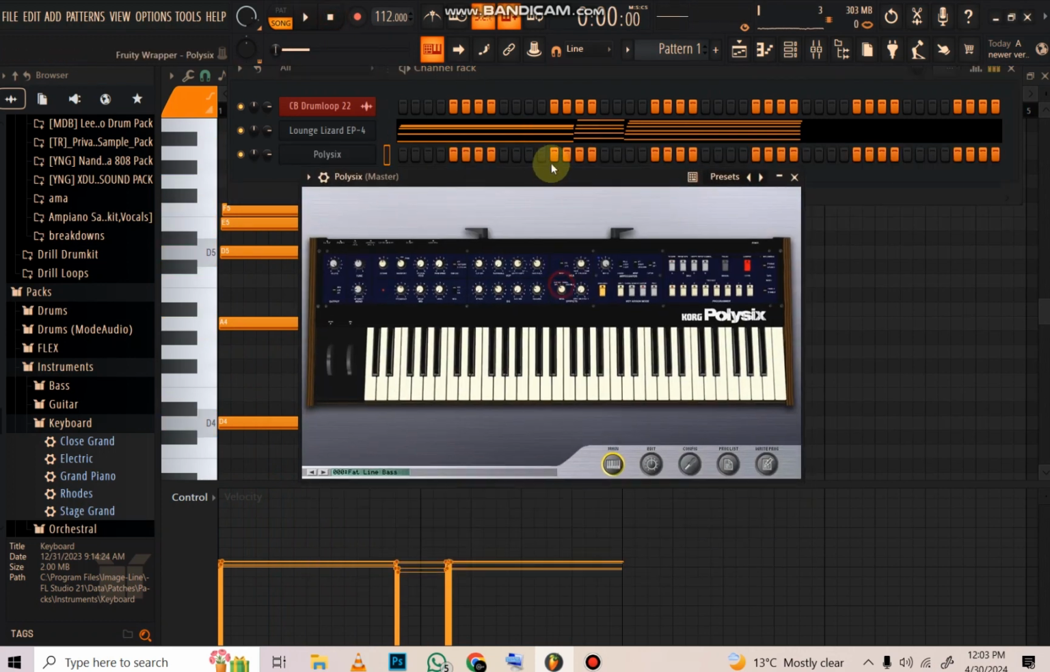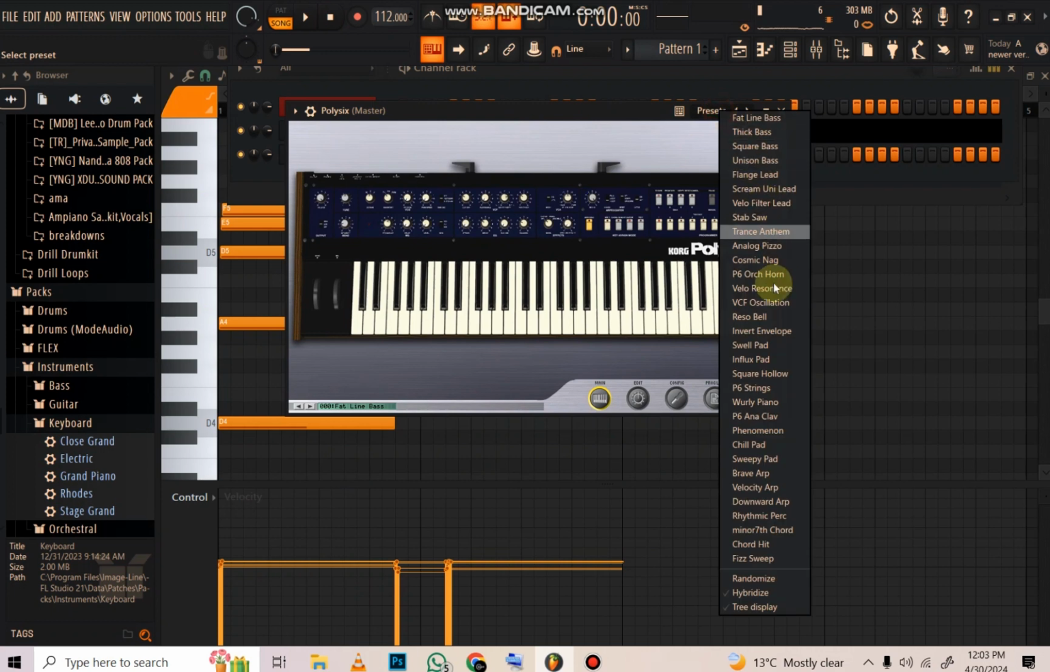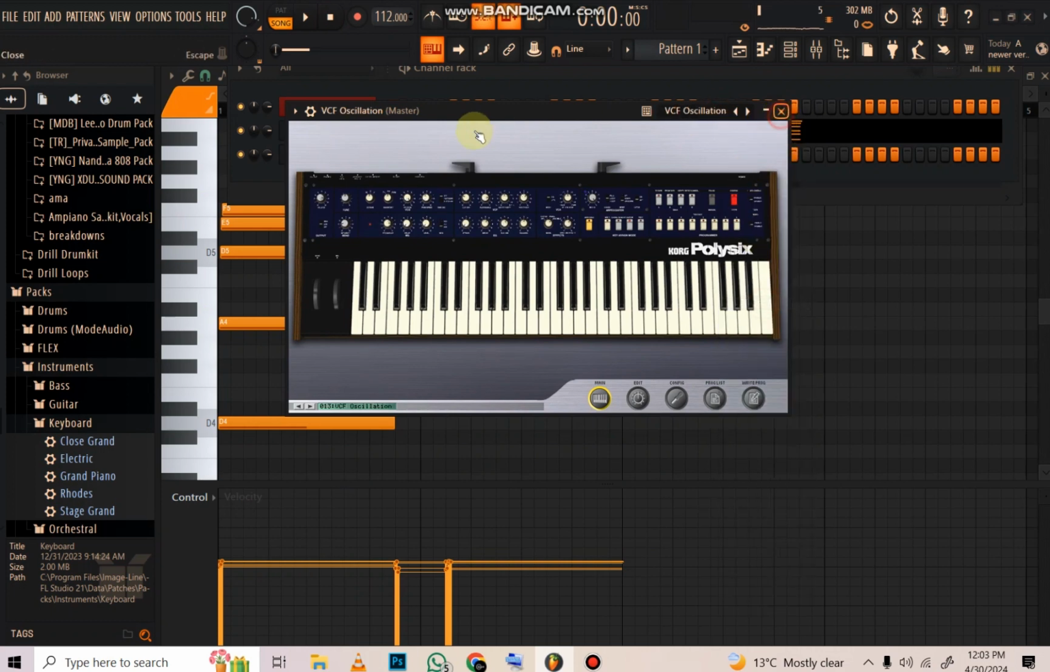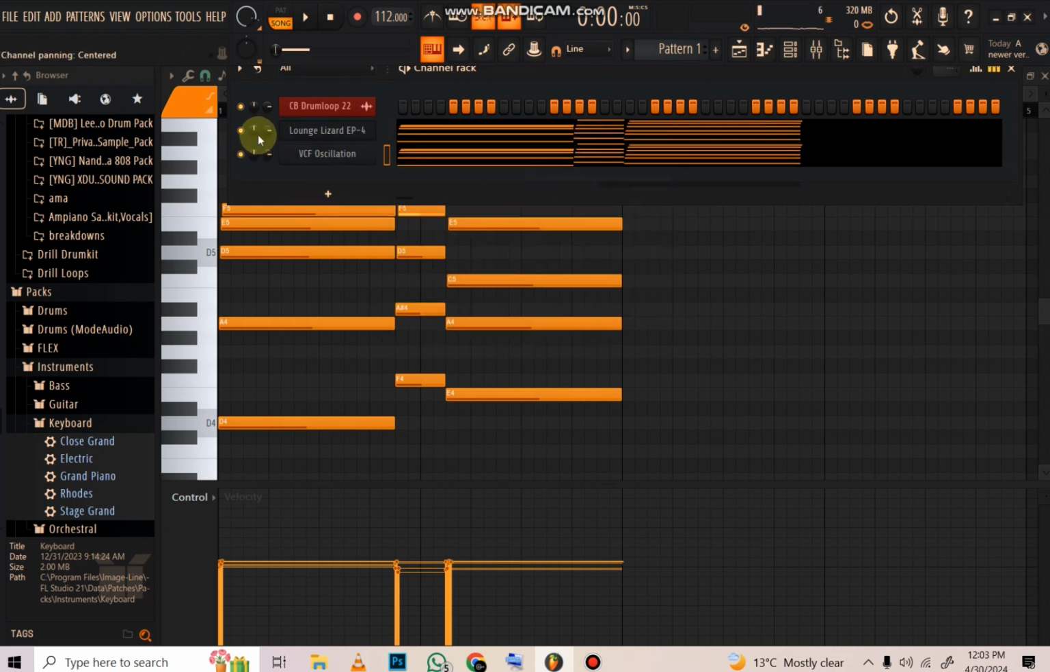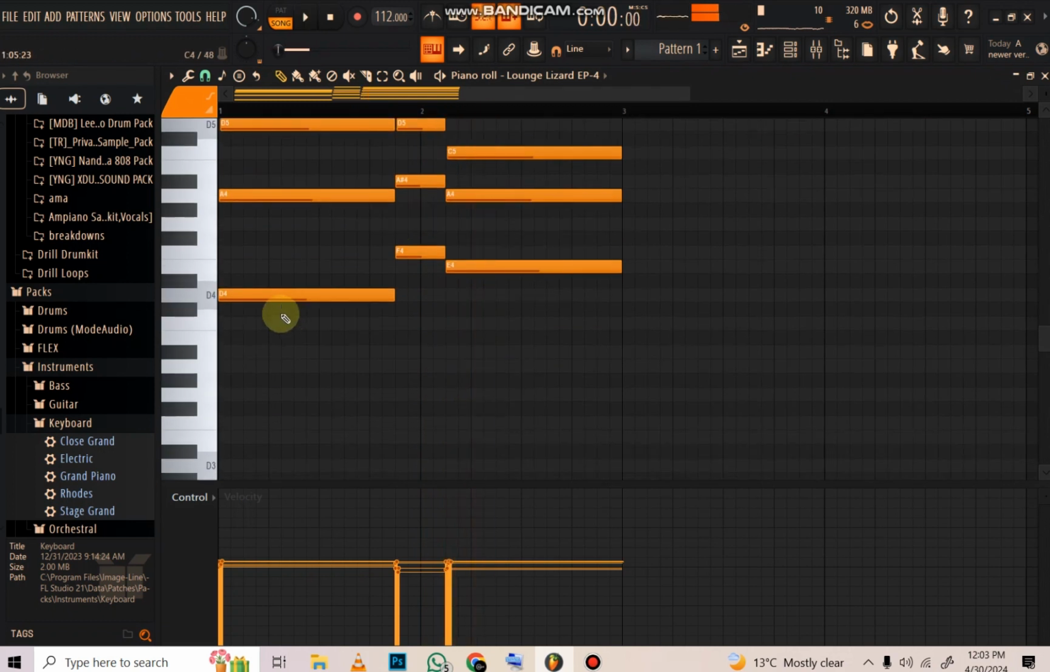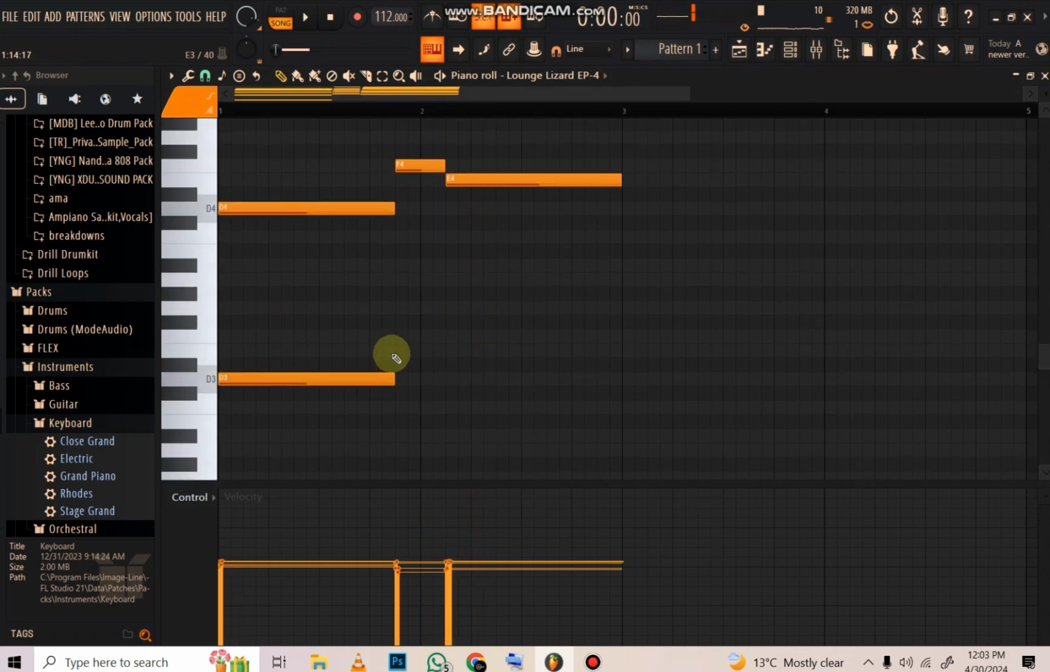Then I'm going to use this plugin called Poly6. I'm just going to add some sadness into it, because that's what Kabza normally does. So I'm going to paste this and then something is missing. I have to drop this down. Yeah, drop that one.